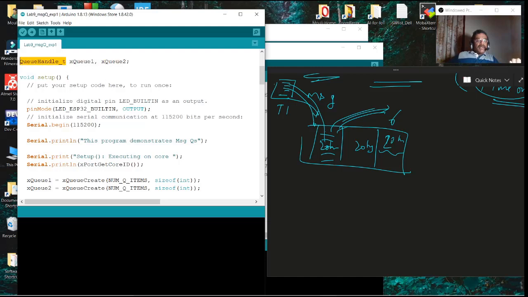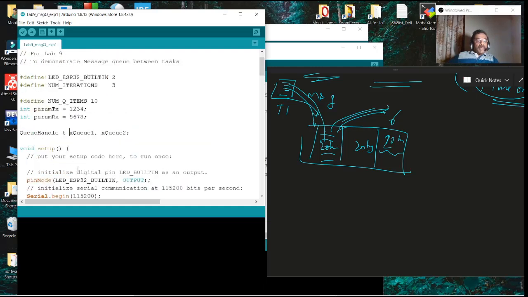Now this is the structure, queue handle underscore t. 2 queues are created. Remember, I am not creating it within the function. I am creating it in the global area so that this will be visible to all the functions. They can access it using this particular variable.